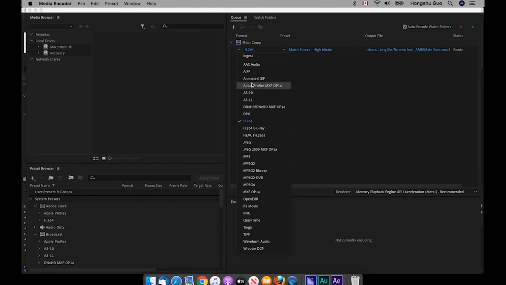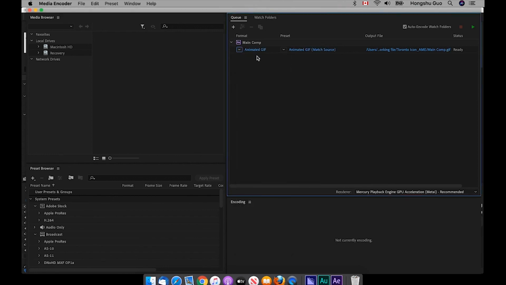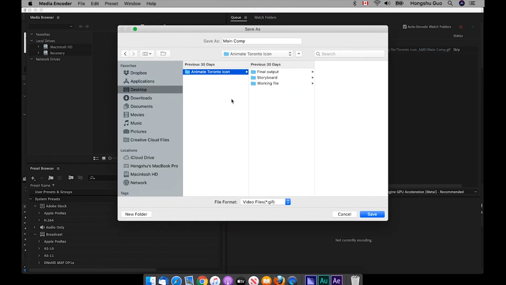And then if you want a GIF format, you can just click on this animated GIF. Now I only want it to be an animated GIF, so I'll choose this. You can change some settings in the preset, but for now, all we need is this animated GIF option. And then we can choose here where we want to save the file. I want to save it to desktop, final output, and then name it Torno logo.